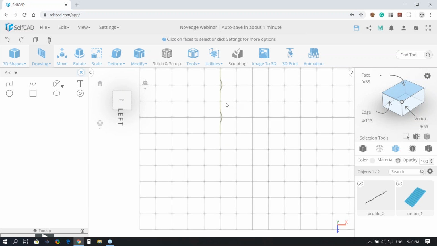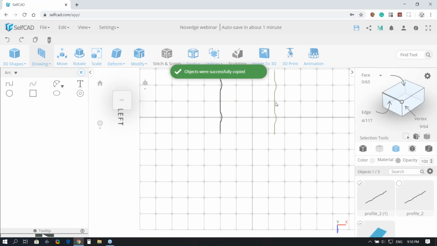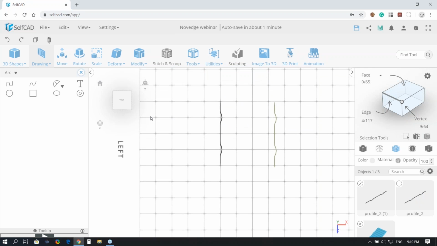We'll be using Revolve, but I want to first make a copy of this. Let's exit this mode and go to regular mode. I'm going to drag copy just to make a copy. I can use 2 versions. I need only 1, but just to show the difference.